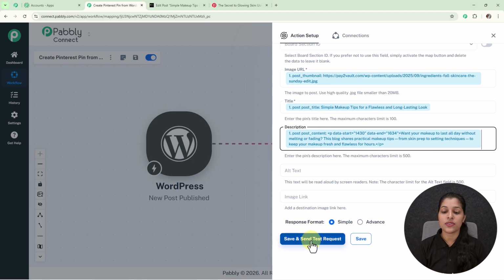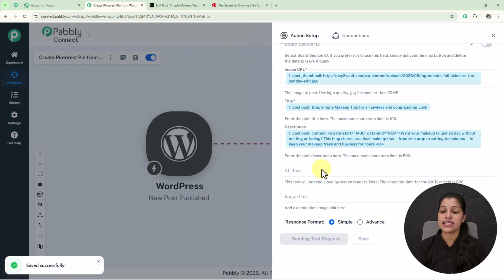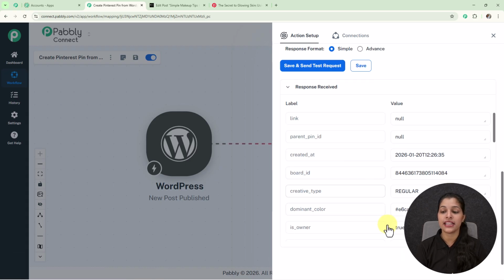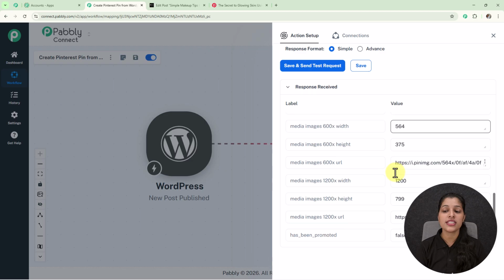And now let's click over the save and send test request, as these fields are not necessary. And here you can see I'm getting a positive response, which means our pin might be created in our Pinterest account. So now let's move on towards my Pinterest account and check it.